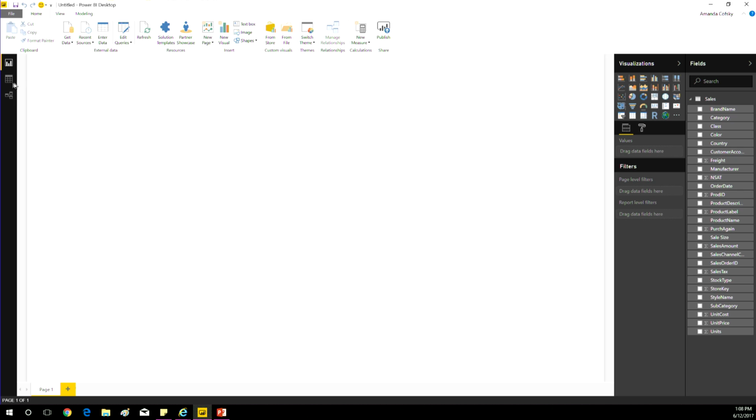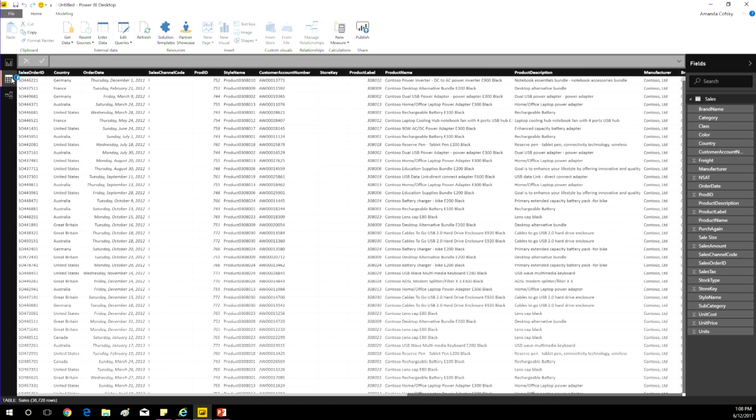I can also see, by going over here to the data view, the tables in my data model and look at all the different columns. And this is also a good place if I want to do any more advanced calculations, like creating any kind of measures that are based off of my business logic, like sales to date, or adding new columns.